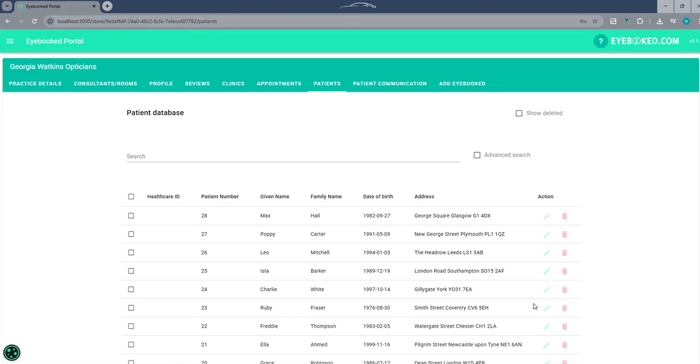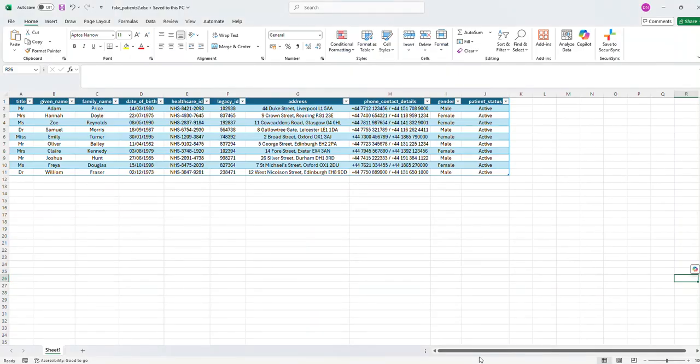First, let's look at a simple spreadsheet of client data that we will import. We can import the following data fields: title, given name, family name, date of birth, healthcare ID, legacy ID, address, phone contact details, gender, and patient status. These should be arranged in separate columns in a spreadsheet as shown. The address field should be in a single line separated by spaces. The contacts field should have each phone number separated by a /. The numbers can be in international or national format with an area code.